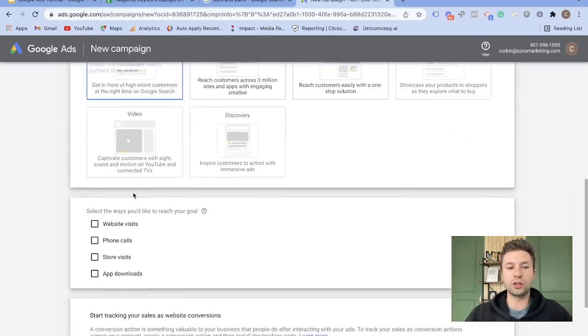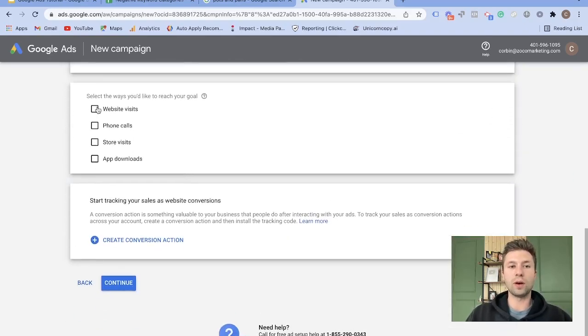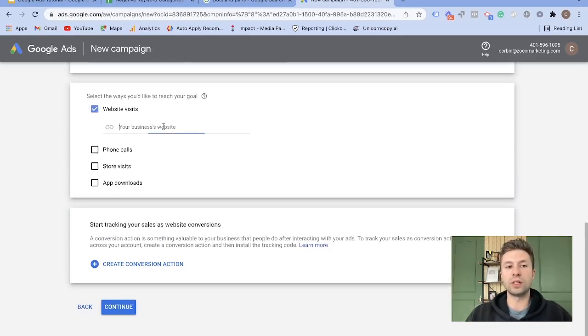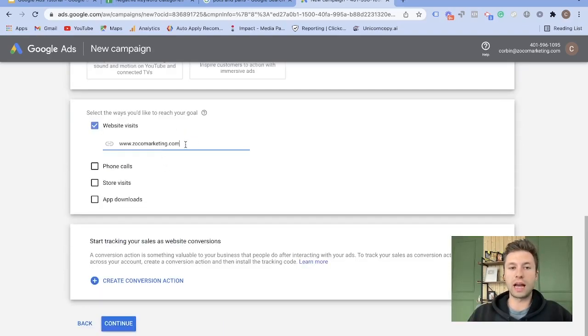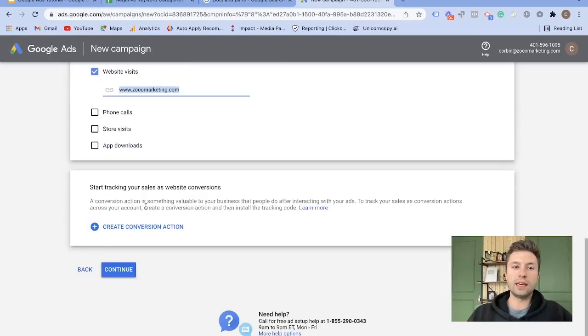We're going to go through and click search here. And then it's going to ask what ways we'd like to reach our goal. We're going to do a website. So I'm just going to put Zoco Marketing for now, but put in the actual website that you're advertising. And then here is where it's going to ask us to create a conversion action.